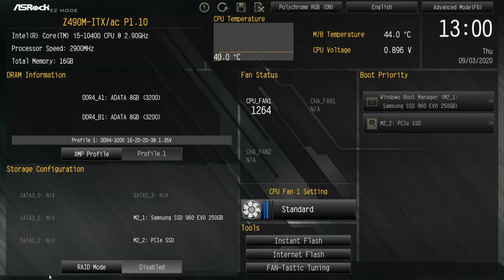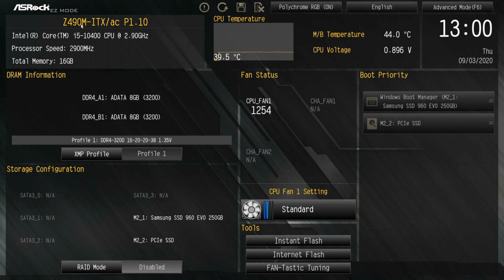Starting from the upper left, let me move the mouse over there so we can point at it. Obviously this is the motherboard that you have. This P1.10 is your BIOS revision. They are up to, I believe, at least P1.30. So if you don't know how to do a BIOS update, we will do one for this motherboard.